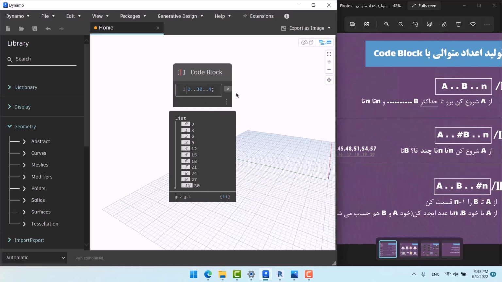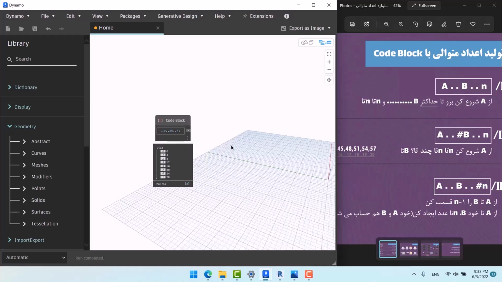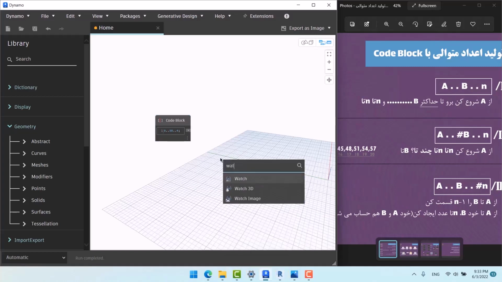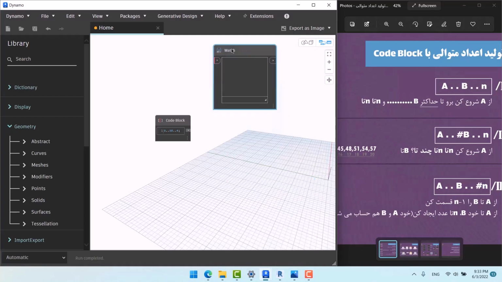Okay, let's change it to 4. And the result is different: 0 to 20, 28. Look at it, it starts with the first one and goes forward with the steps that we gave it. Let me tell you a point here. If you want to see the result without clicking on pin, you can use a node called watch. To add it on the screen, you just need to right click, then search watch. Yes, click on it. If you put it here and give this output to it, it is like a results board that will tell you this node's output.